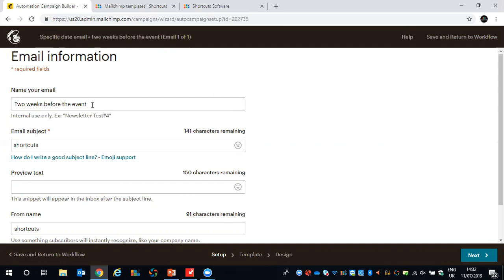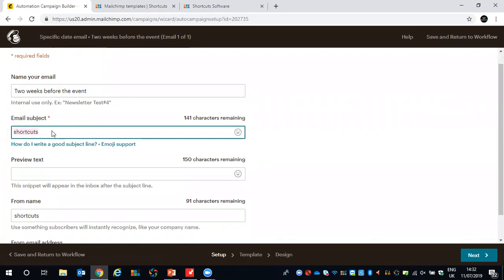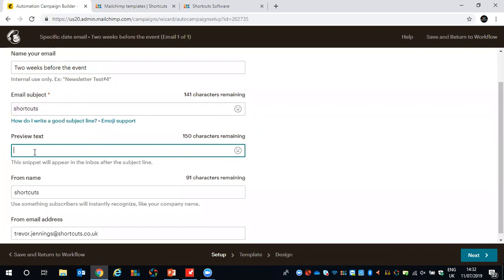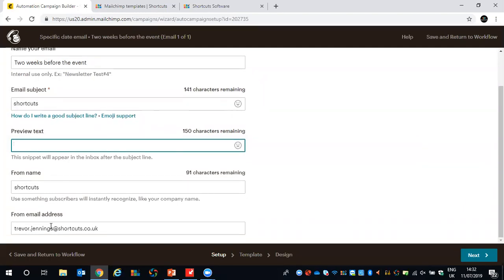Okay, and again at the top, we can do the name of the email, again for your reference only, the email subject, which will be received into the client's inbox, and there is of course a preview text. Again, this is a snippet of the email, which will show underneath in the inbox, okay? And please make sure we've got our from name and our from email address correct as well. And just like the last two times, we're going to click in the bottom right-hand corner onto the next button.